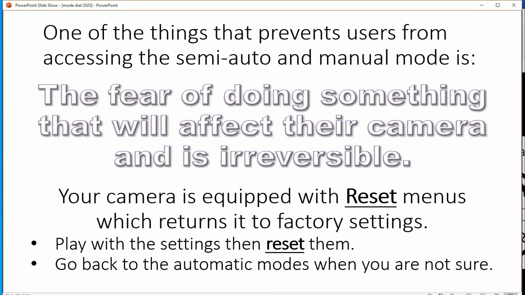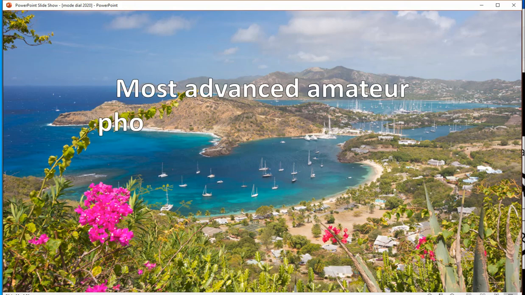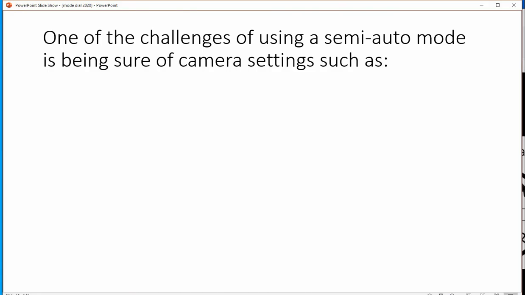And then go back to your automatic modes when you're not sure about what it is that you're doing, so you can get your pictures, because it'll reset everything by itself. Now, one of the things that most advanced amateur photographers do is they shoot in the semi-automatic modes. Okay, the problem with the semi-automatic mode is that when you select it, things like ISO are set at whatever they're set at. So if it's at the wrong setting, you're going to want to change that.